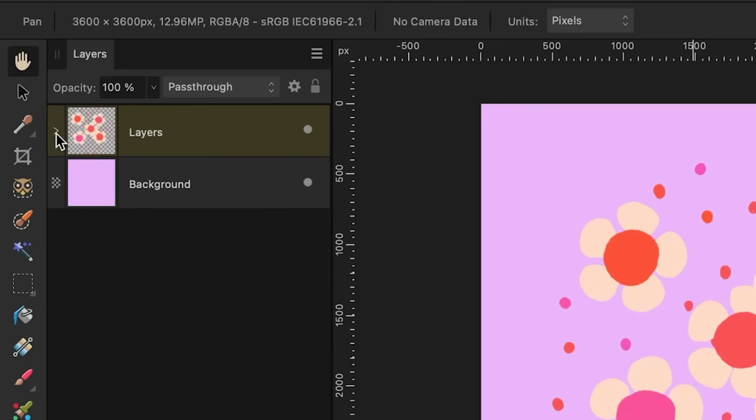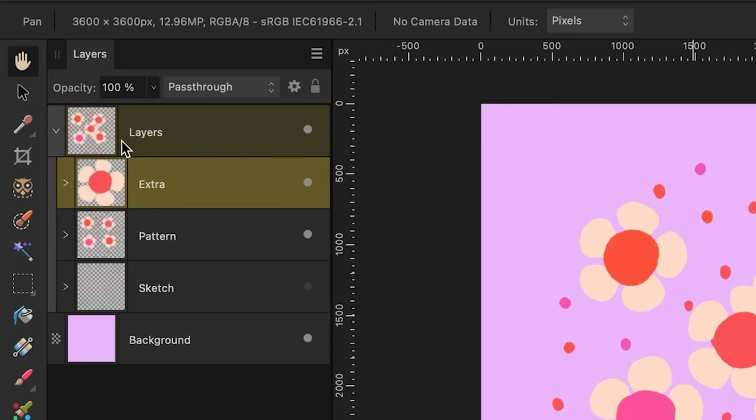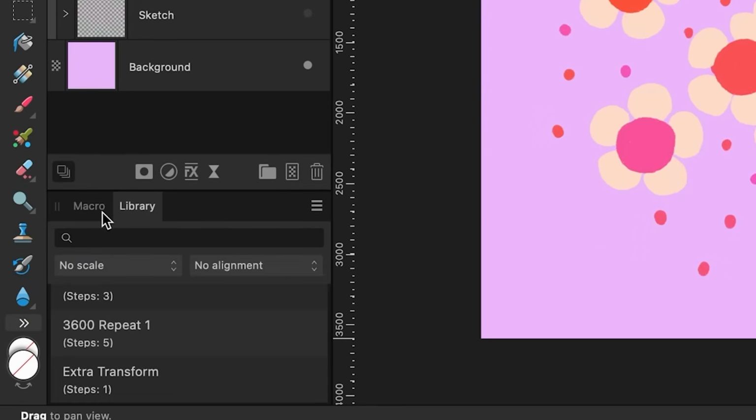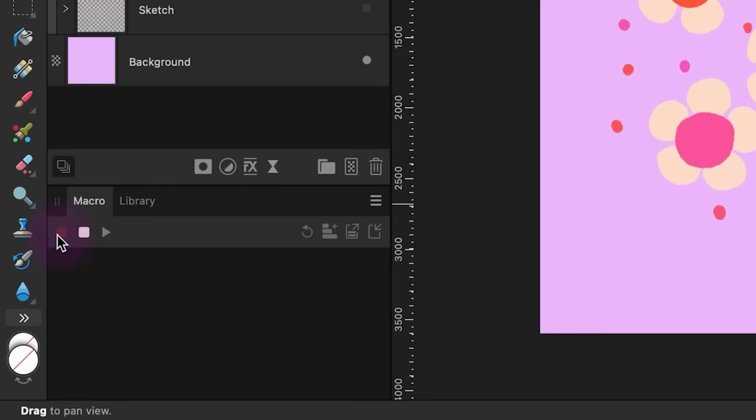So once it's in Affinity Photo, we're going to open this layers group and we're going to click on the extra group. This will be the point you will be able to run your automation from. So you'd open Affinity, select this extra layer, and then run your automation. So this is where we need to be when we press record. So start your macro recording now, go to your macro tab and press record.